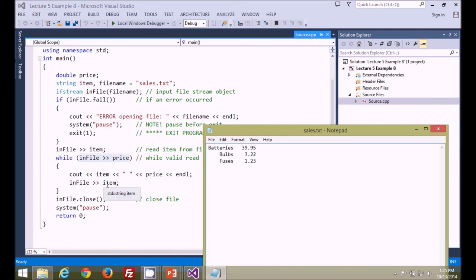And now it tries to read something else, the next item, and there is nothing else. That'll get to the end of the file. And then when it tries to read price, it'll say, I'm at the end of the file. That will return false. When you try to read from a file and you're at the end of the file, this operation, reading from the file, returns false. That causes the while statement to stop looping. And then it closes the file and then the program ends.